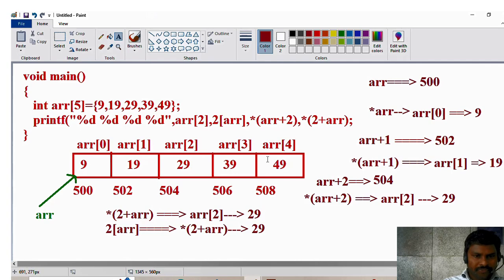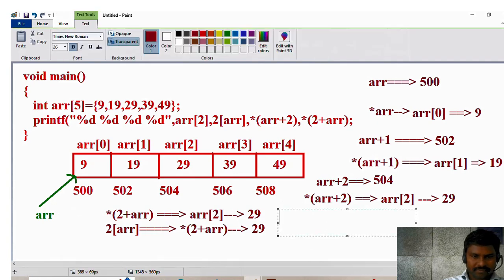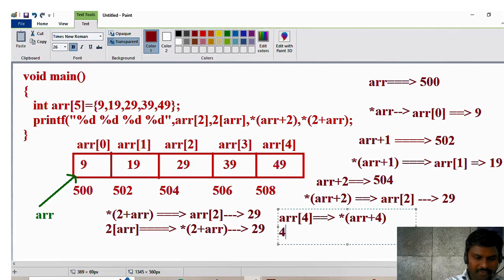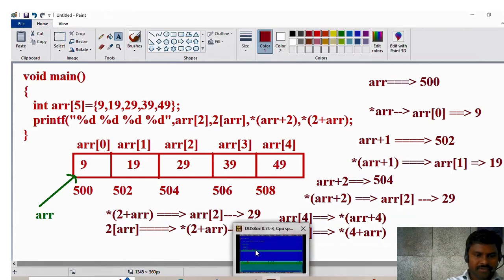So now arr of 4 can be written as asterisk arr plus 4, or 4 of arr can be written as asterisk 4 plus arr. All are the same. You have to run this code.